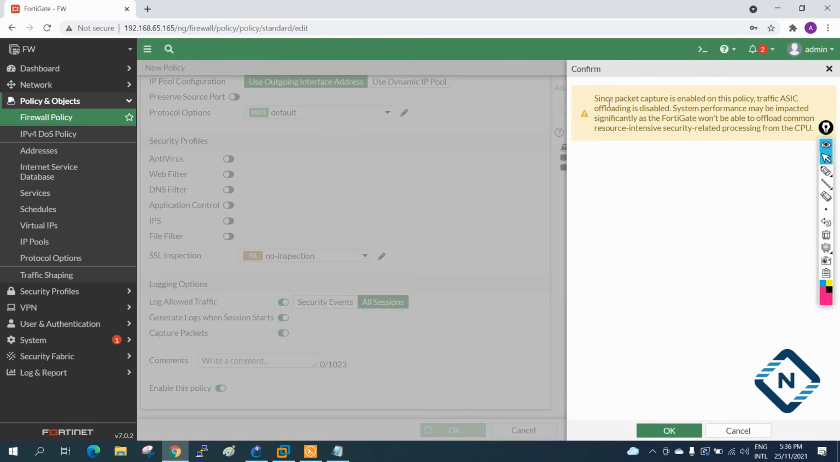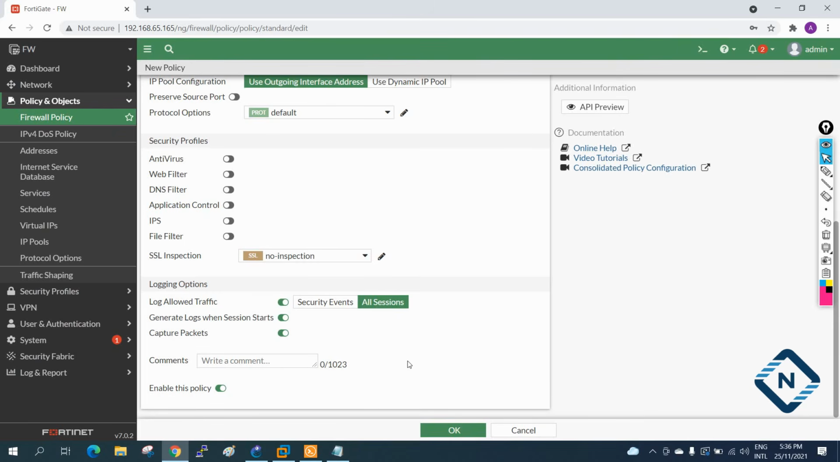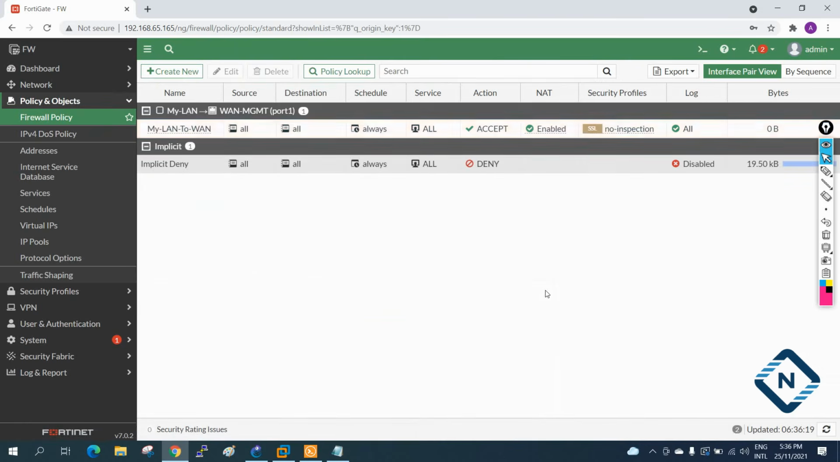Here, since packet capture is enabled on this policy, traffic ASCII is disabled. Let me disable this packet capture. In another lab we will clear our concept and we will do that one. Now I will apply only. Okay, so when I apply here, if you see what we are getting here, do we have any issue here? Let me check here.